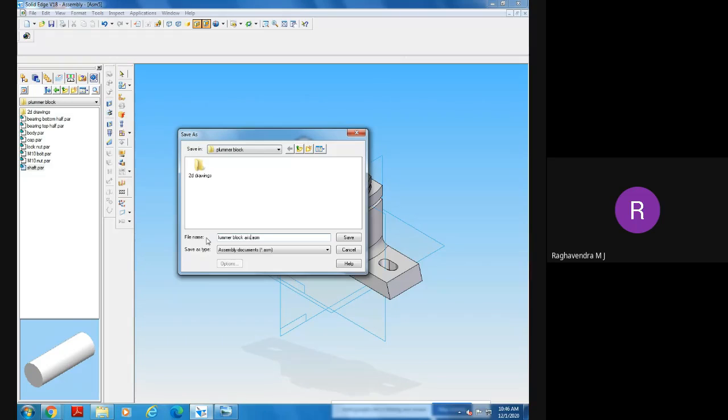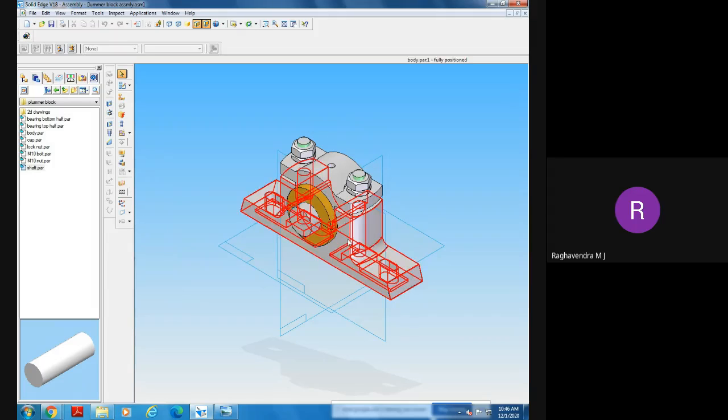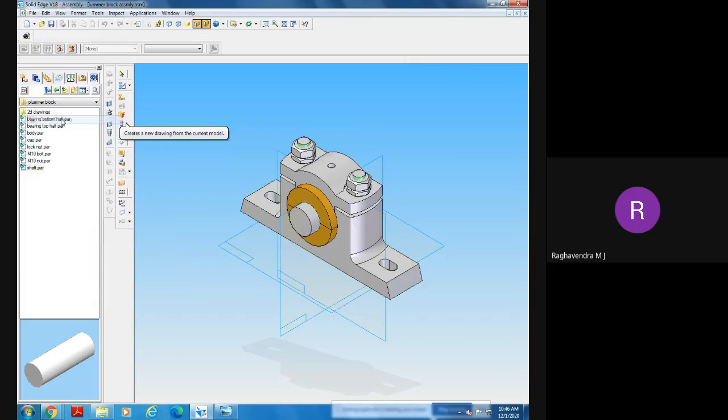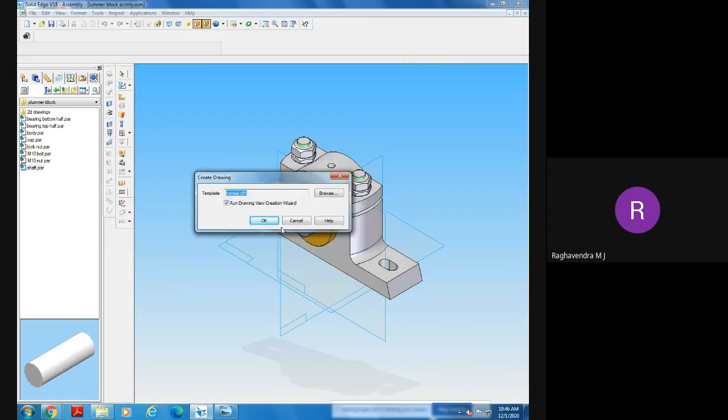Plummer block assembly. Save this. Next, I am going for the File menu and create drawing. Click on create drawing.